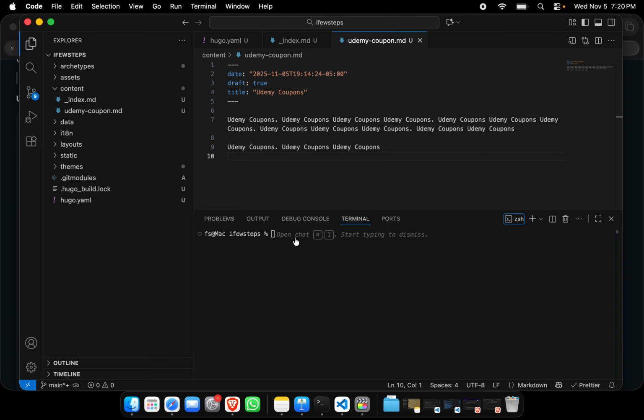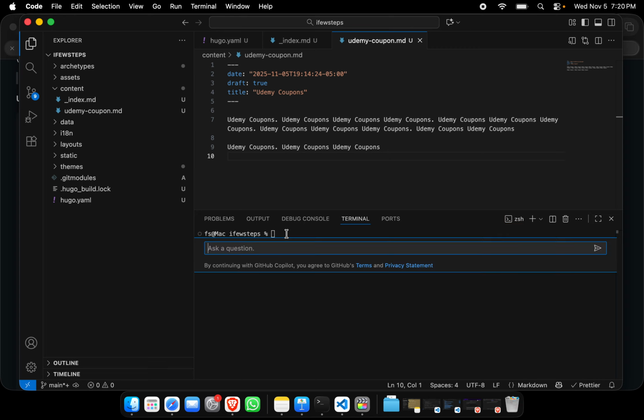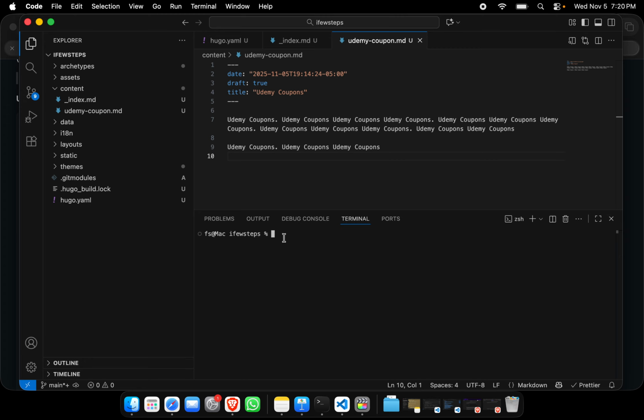Here it is showing some prompts, but anyway, I'm going to type the command pwd just to check whether we are in the correct folder or directory of this website. And here it is showing the current directory. Okay, that means everything is fine.